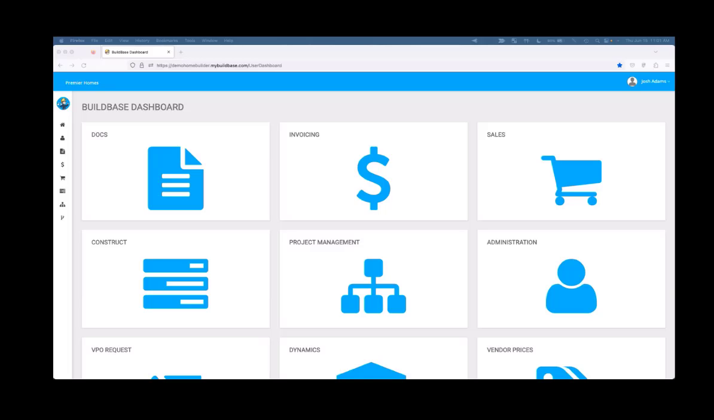And really what I want to do is just go through Buildbase and show everybody what it can do and how it works. And I've often been accused of training rather than demoing, so I'll be careful not to do that. So we'll just dive right in.